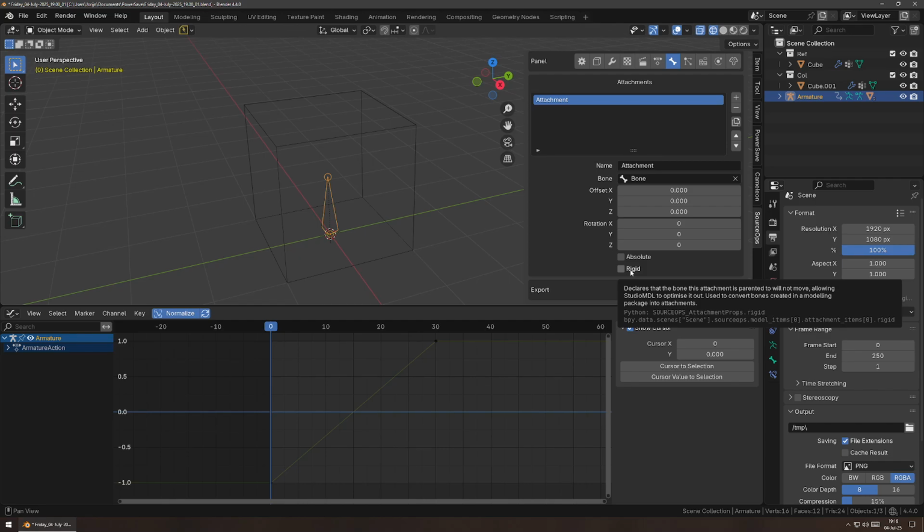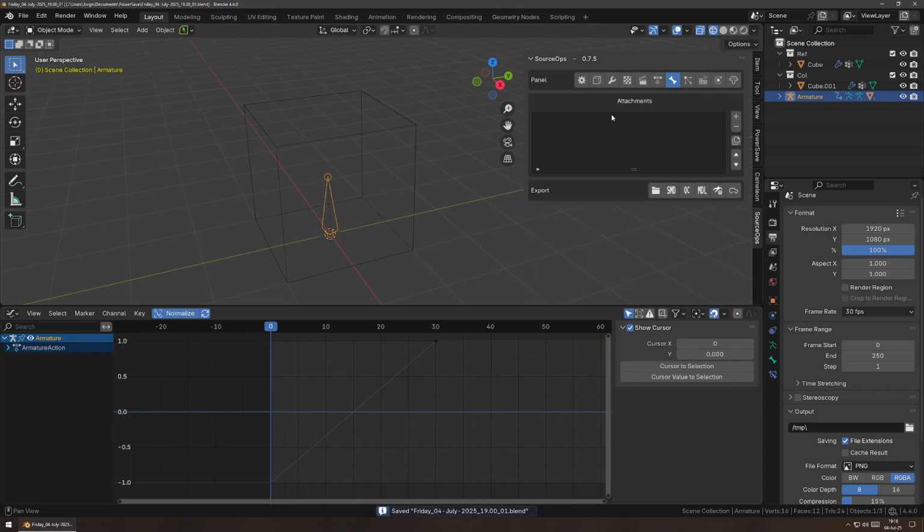Used to convert bones created in a modeling package into attachments. Oh, okay, cool. So, it has its uses. Don't ask me. If you have a view model and a muzzle flash comes out of it, you would put an attachment at the tip of the model. I assume something like that. I haven't worked with Source Engine in many years, so I'm sort of guessing at this point.